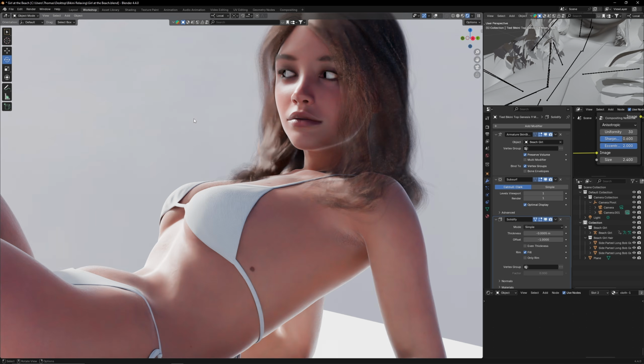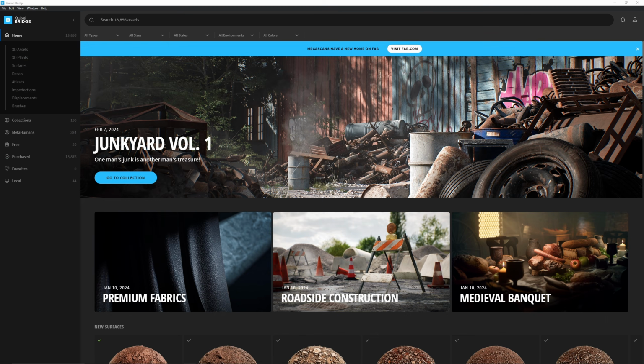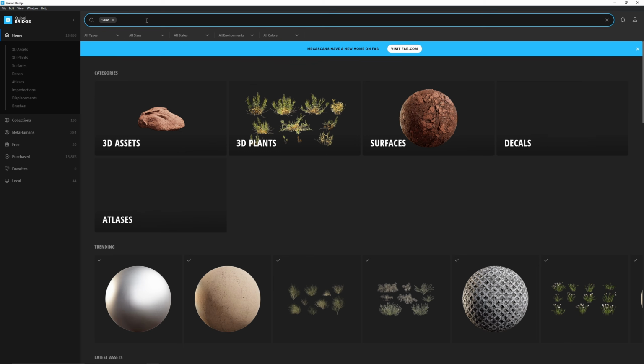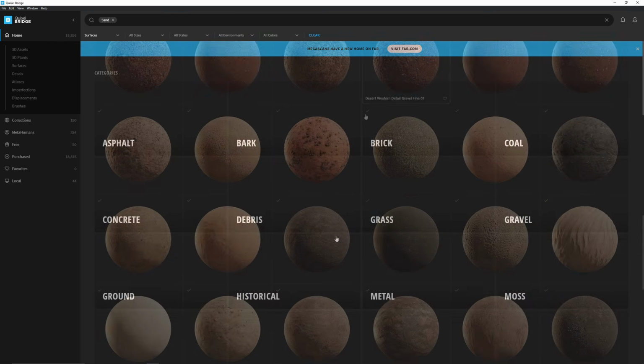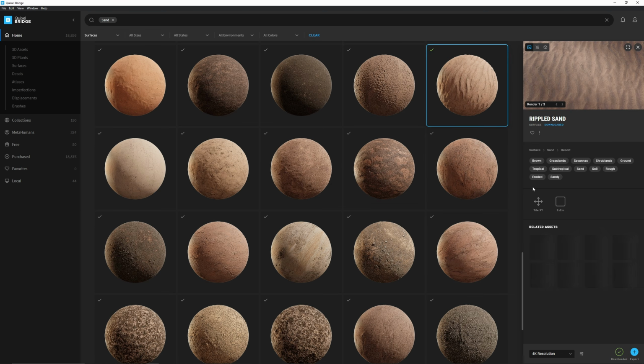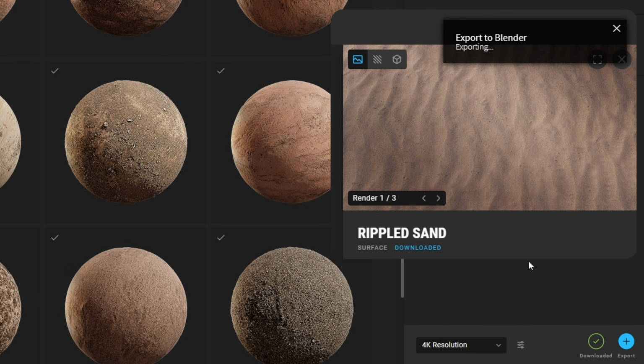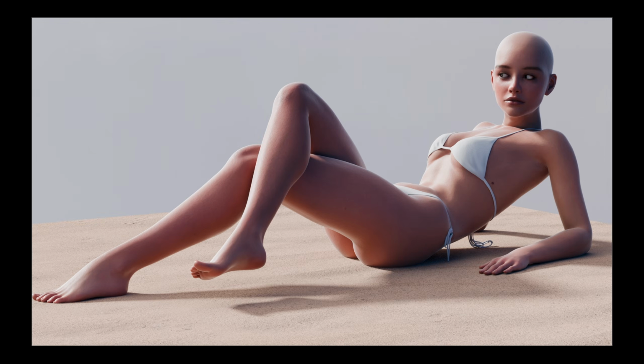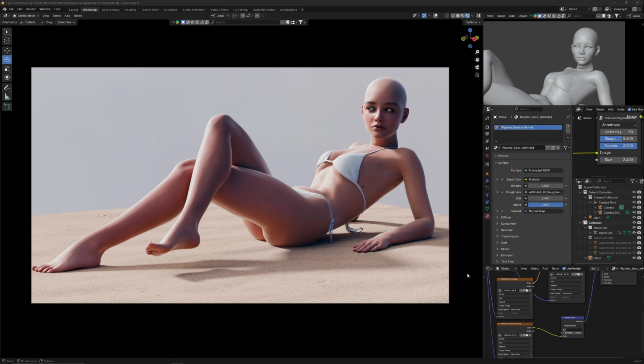Next, I needed to build the environment. I started by getting some sand for the ground, so I opened up Quixel Bridge and looked at what sand materials they had. Eventually, I settled on this rippled sand material, which would be a great fit for my beach. I imported that material into my Blender scene, and then applied it to my plane. I needed to add the ripples to the sand.